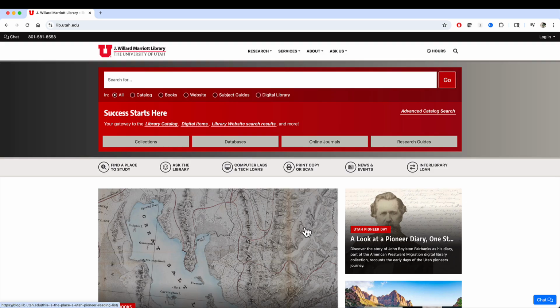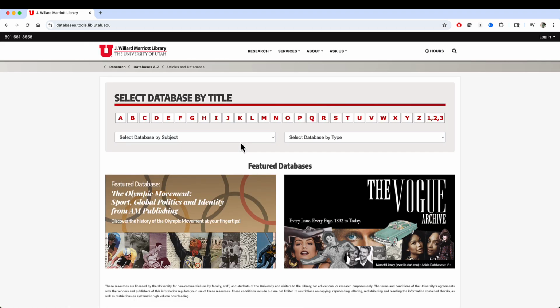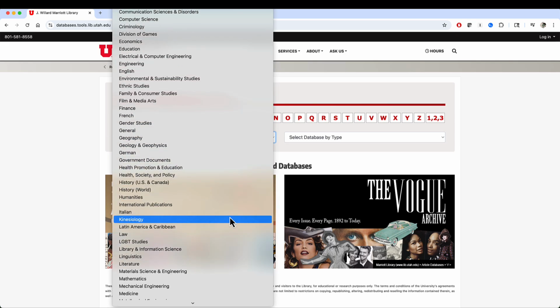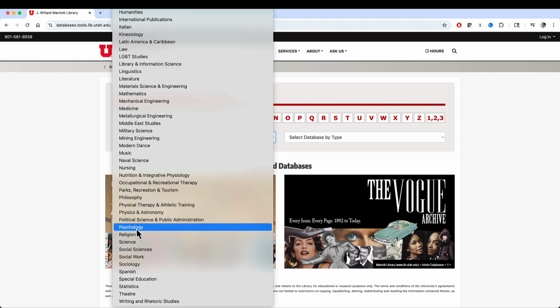Now, in the future, if you want to go straight to the Marriott Library homepage, you can do so by entering the URL lib.utah.edu, and that will take you straight here. So, to access the databases that the Marriott Library has access to, you'll want to click on this Databases tab. And from here, we're going to click on Select Database by Subject and scroll down so that we can find psychology.